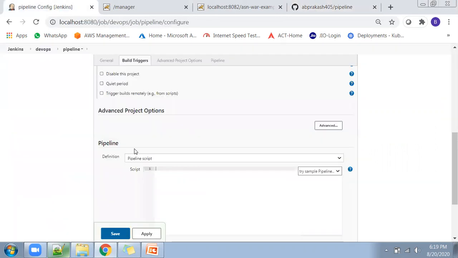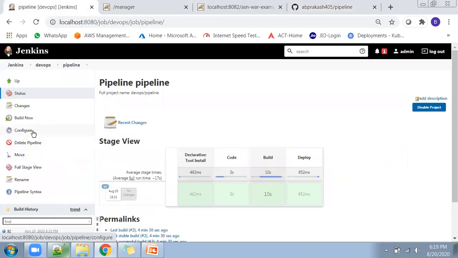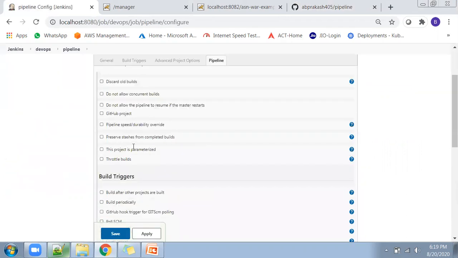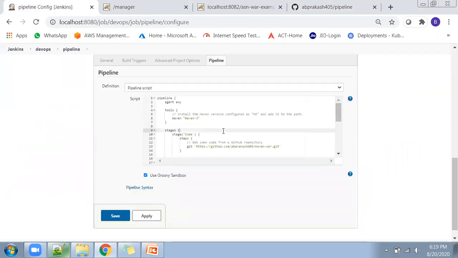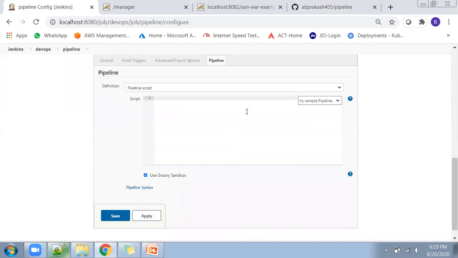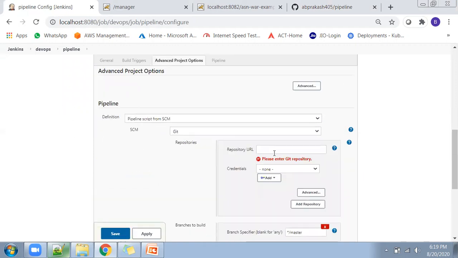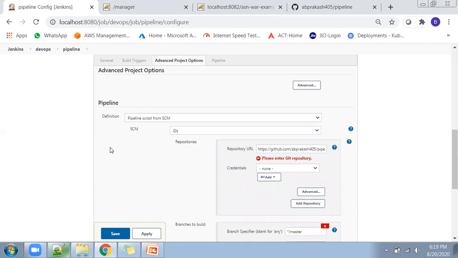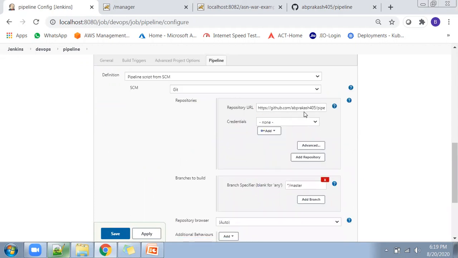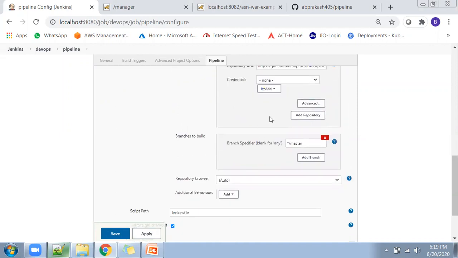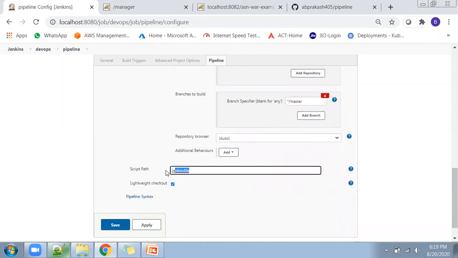I'll go to Jenkins and click on the pipeline. I'll go to the configure section and go to the pipeline. Here I don't want to display the code like this, so I will remove everything. Then in the drop down I will select pipeline script from SCM. That means we can use Git and specify the URL, and it will read the content of the URL, take the Jenkinsfile from it, and execute whatever code is in the Jenkinsfile. So let me save it and run it for you.